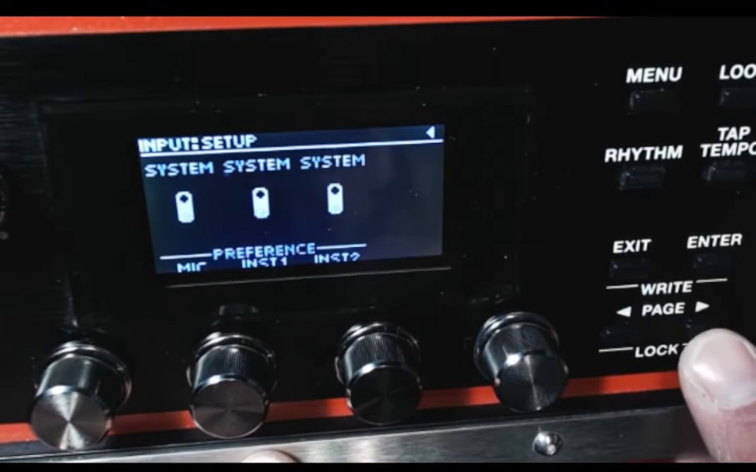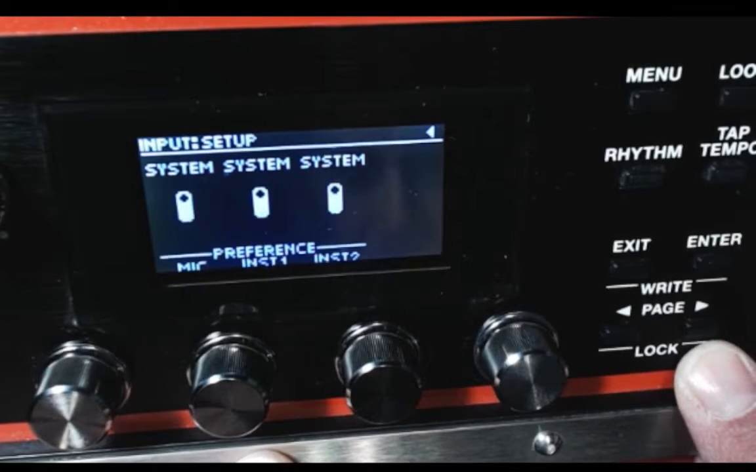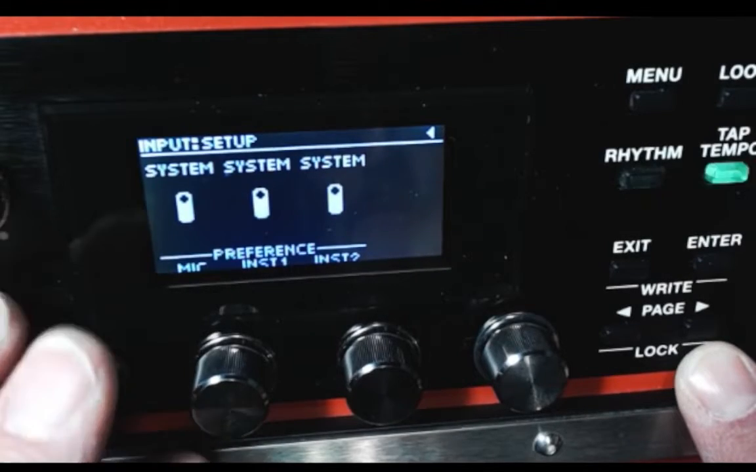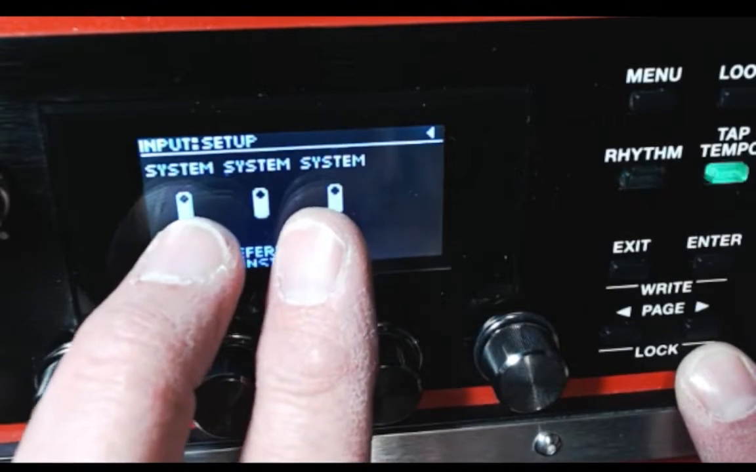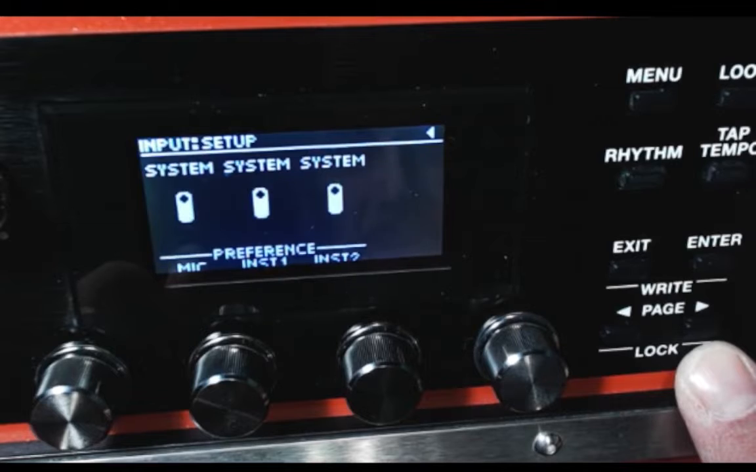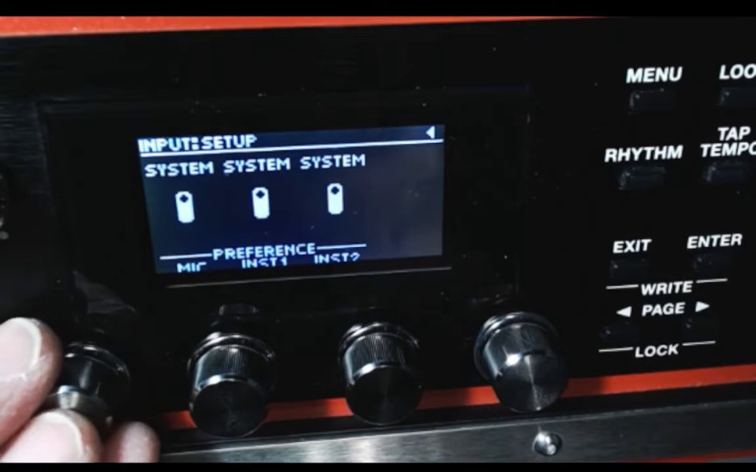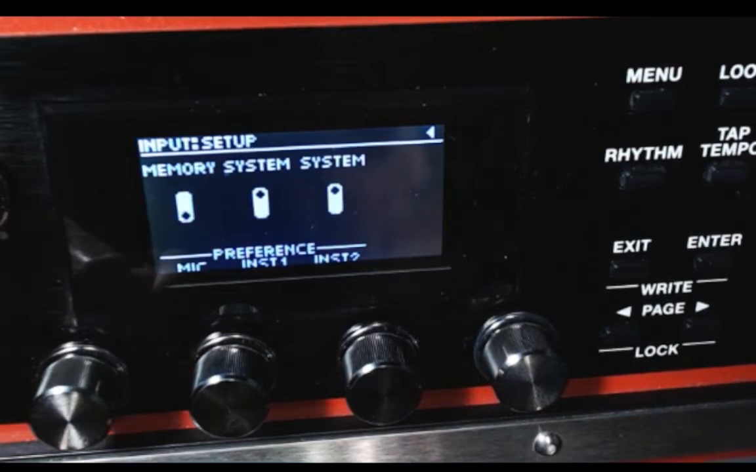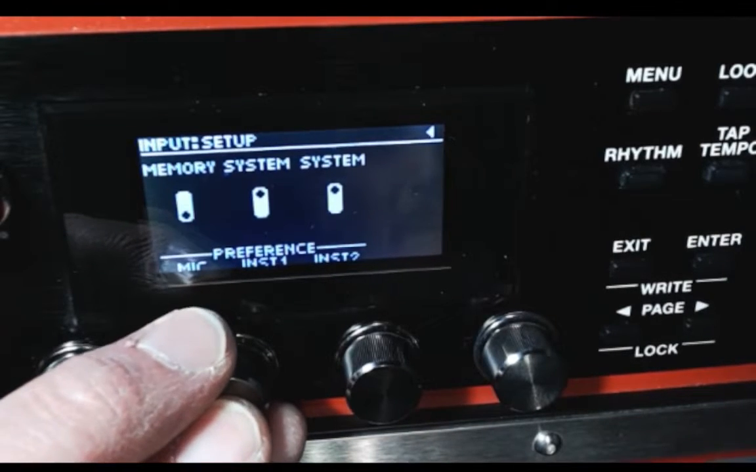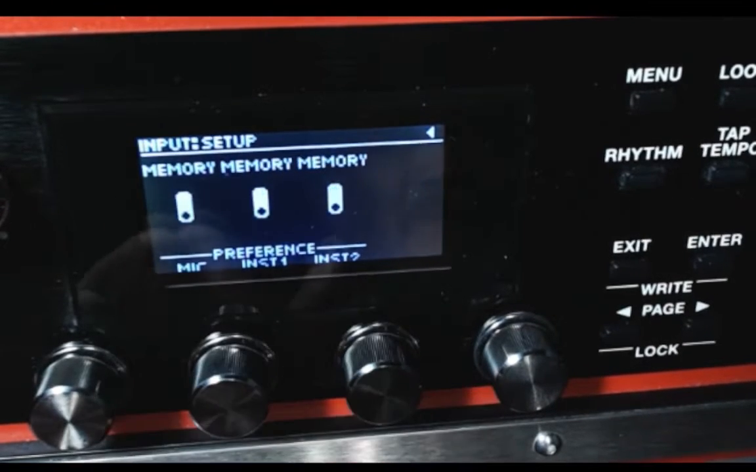Now, we're going to scroll over to Preferences, and currently System is what everything is set to, and I'm going to change that right now. I'm going to change my microphone settings to per memory, instrument 1 per memory, and instrument 2 settings per memory.